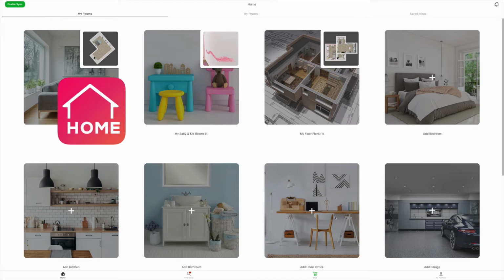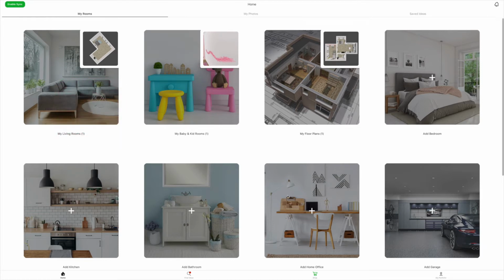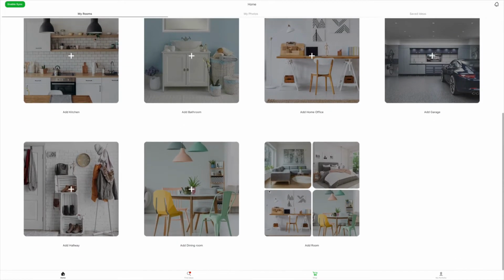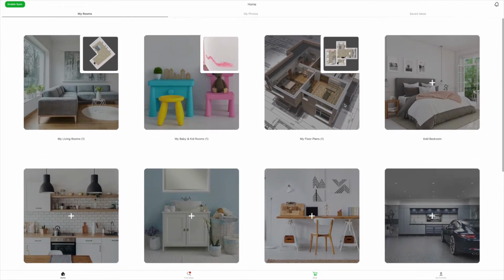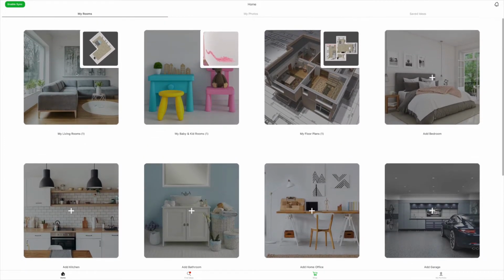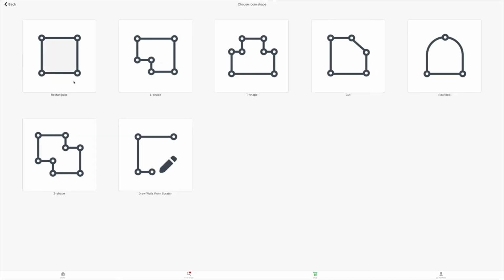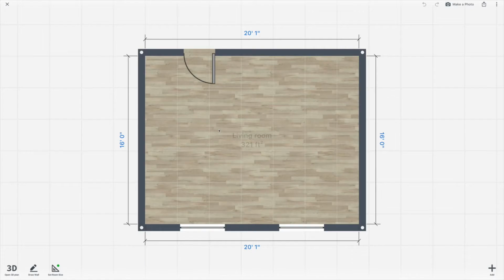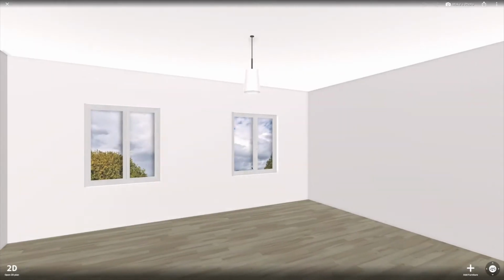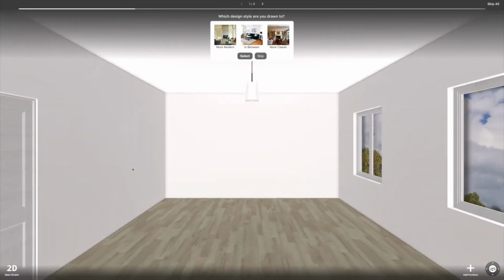Okay, I'm playing Room Planner. I forgot what this is called for a second. Anyways, I'm going to be doing a living room. I'm going to start from an empty room, and I just want like a rectangle. Sure, this is perfect, I think. Yeah. Anyways, let's go into 3D mode. Oh, this is sweet.